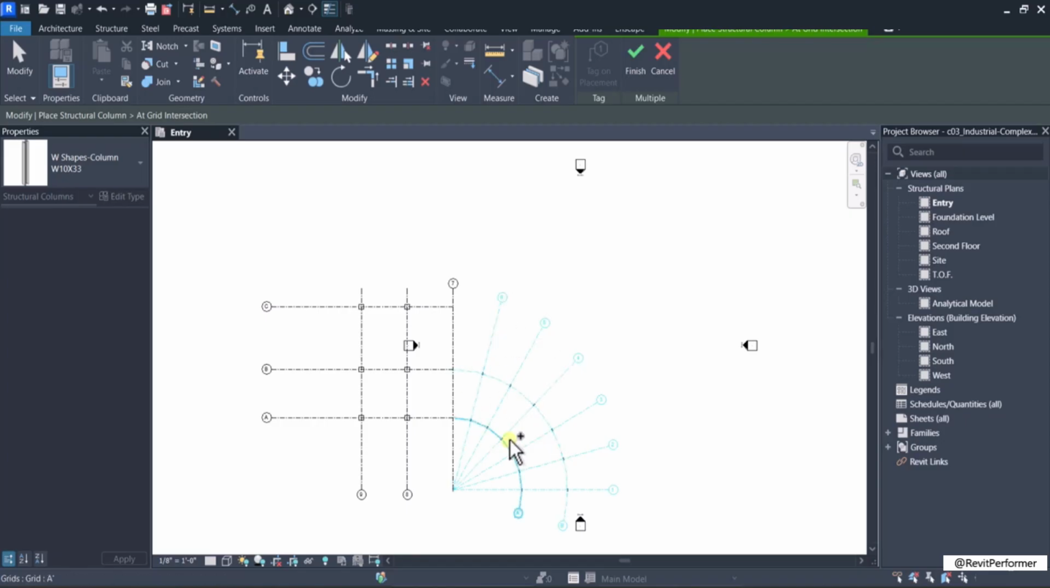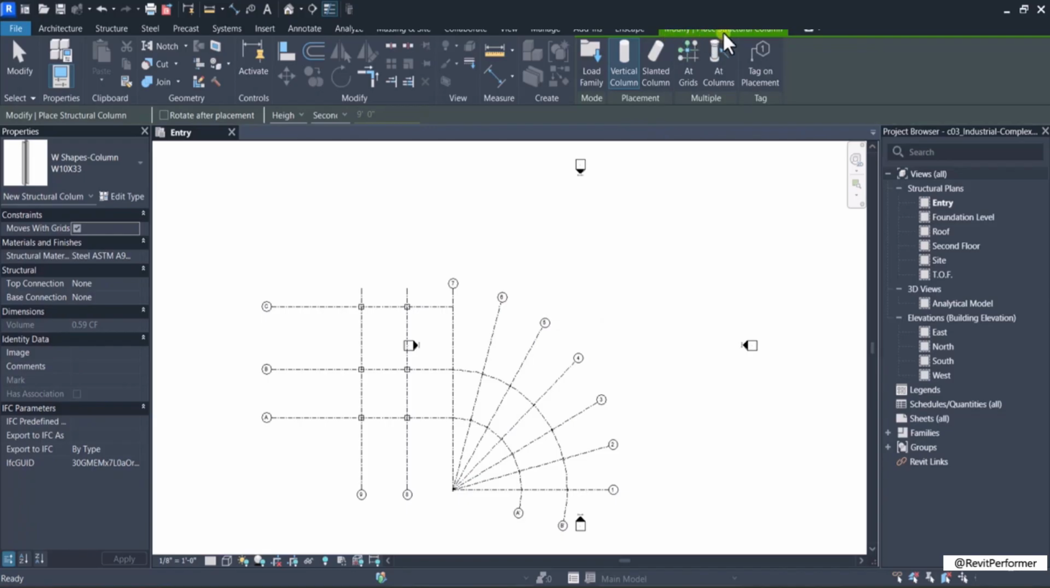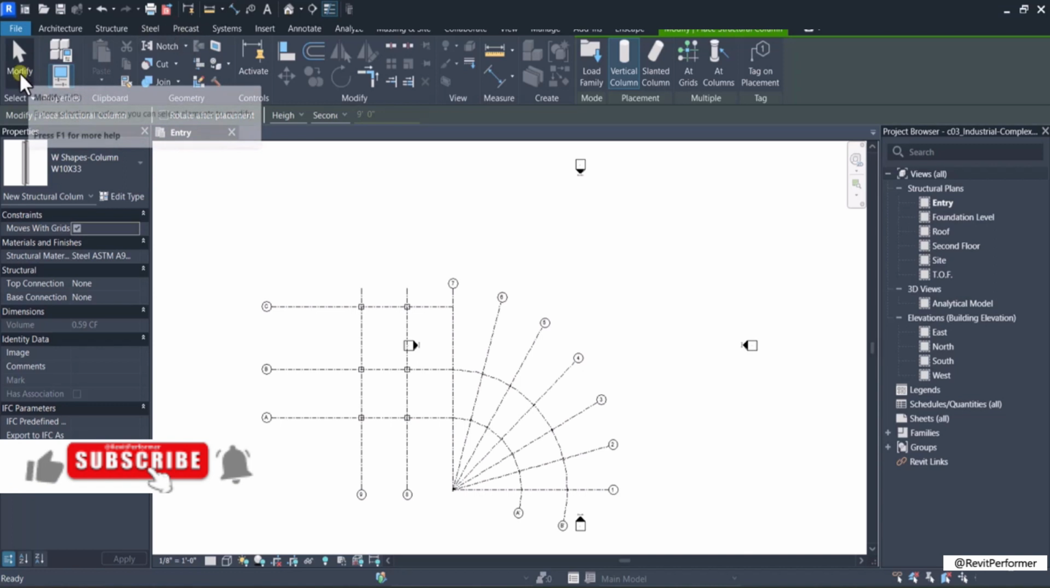You can see here the columns are inserted at the intersections of the selected grids. Then choose the Finish button from Multiple panel. Again, the Modify Place Structural Column Contextual tab is displayed. Then choose the Modify button from Select panel.